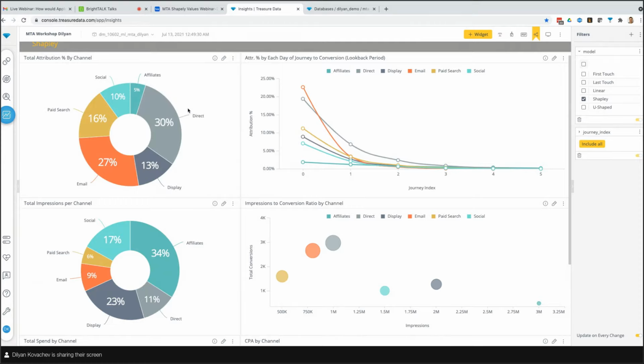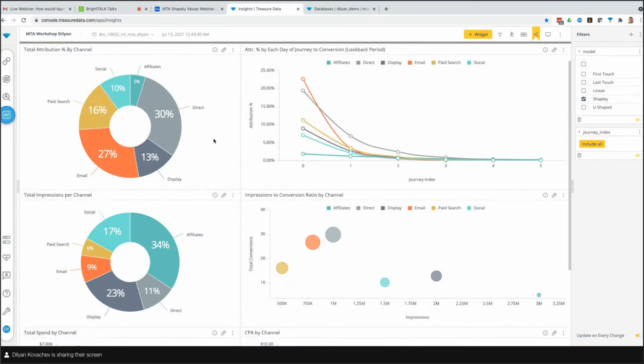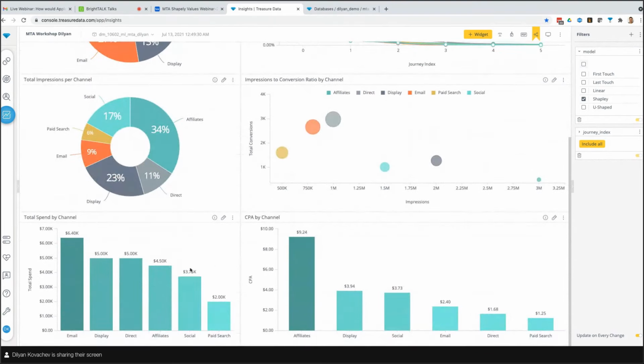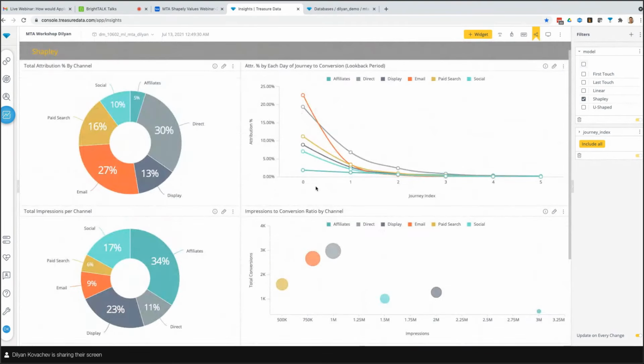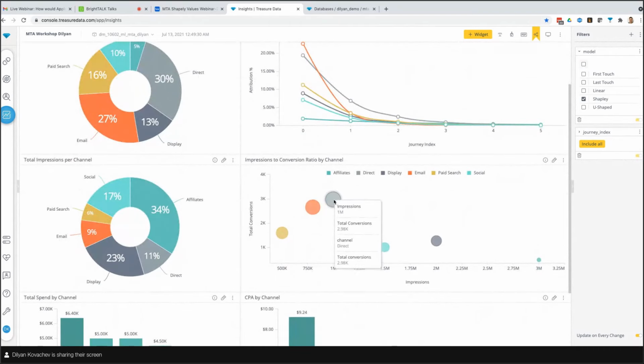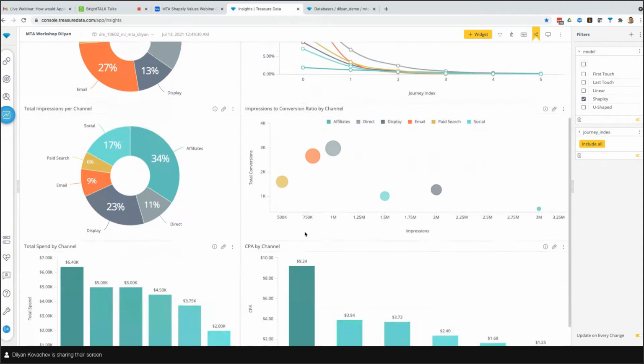So this is already an example where we looked at a lot of models, and none of the models really gave a lot of credit to affiliate sites. So maybe if you do this analysis, whether you decide to go with Shapley or not, you should think, listen, we should definitely shift some budgets from affiliates to something else. And then when you look again at the bubbles, you're getting a more even ratio across impressions versus conversions, with again affiliates being pretty small.